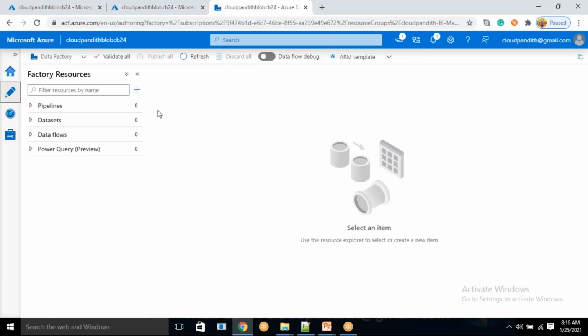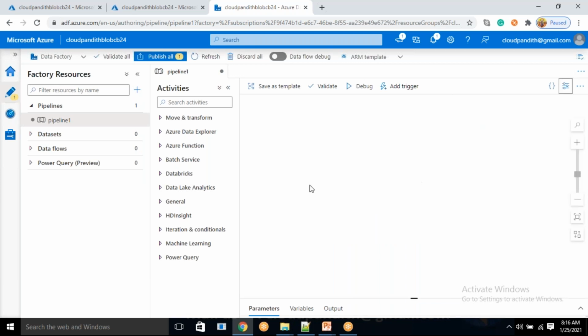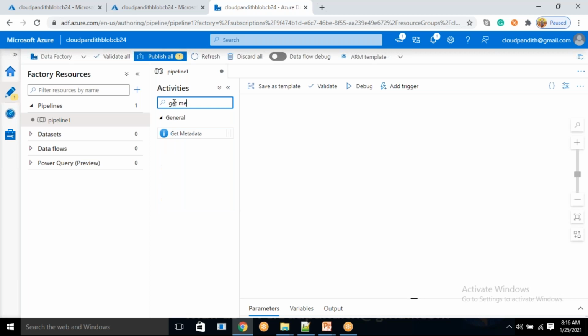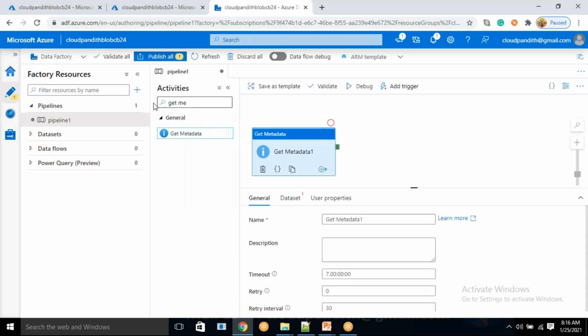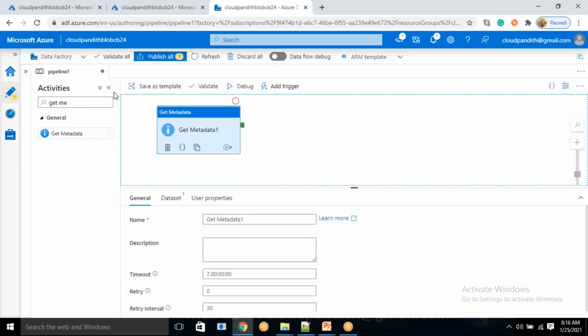You have Data Factory. Till here, you know. Let me create a pipeline directly. Click here, Pipeline. I'm not changing the pipeline name. The first thing that I'm going to do is use a Get Metadata activity. Bring this. Let's close all these things. So this is a Get Metadata activity.